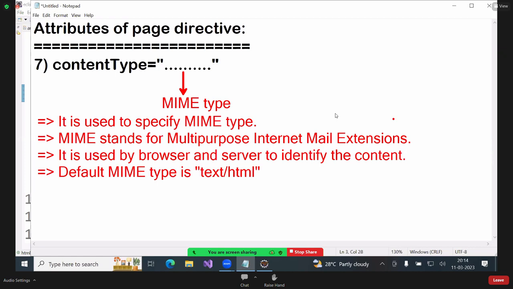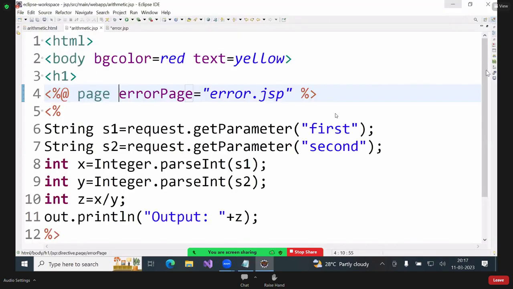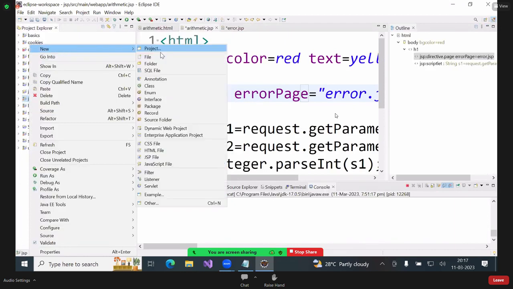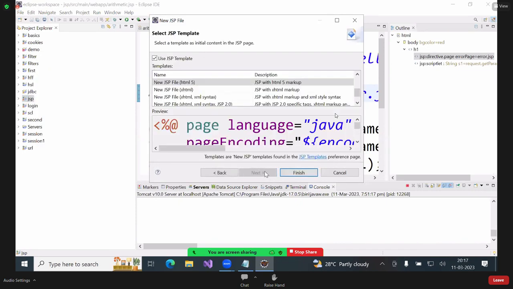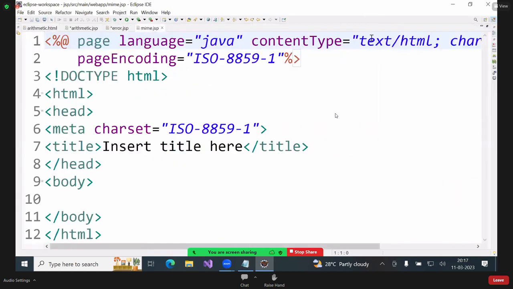Is it over? See, suppose here right click, new JSP. So MIME.jsp, I'll write. Here see, automatically text/html came, no. That is by default generated. You observe language equal to java, content type, charset. This is encoding format. These are all by default generated.